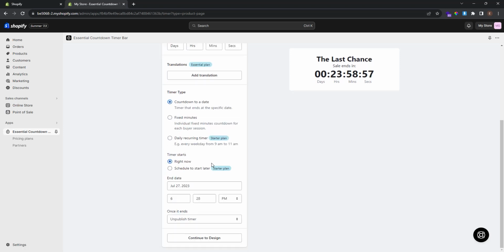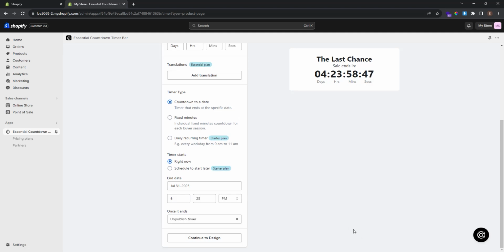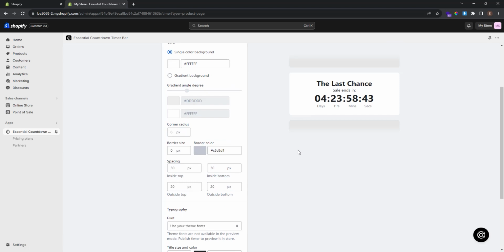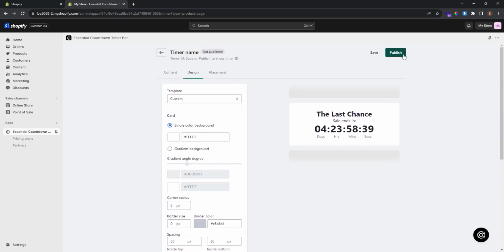You can select where the timer starts and when it ends. For example, we want to end the timer at 31st July of 2023. You can also design it by changing the colors, but I will leave it as it is. And now you need to publish.